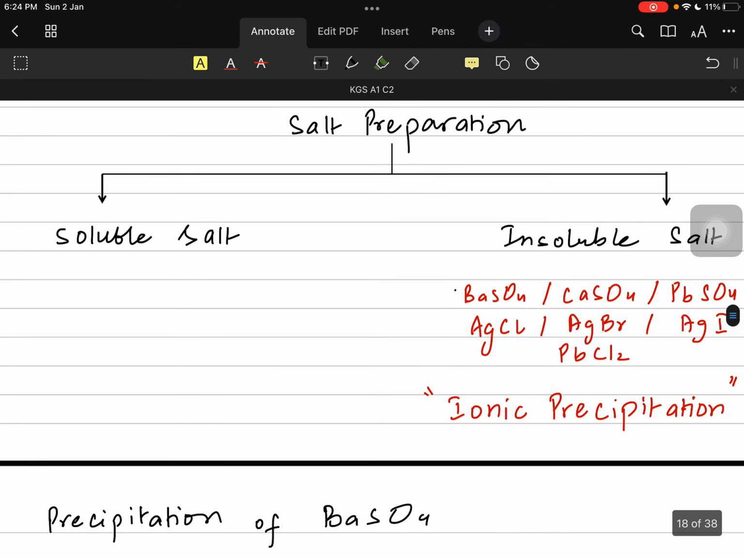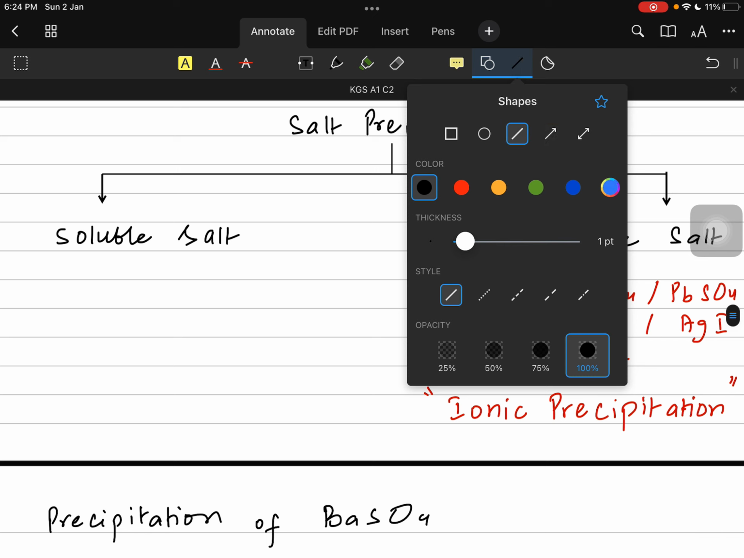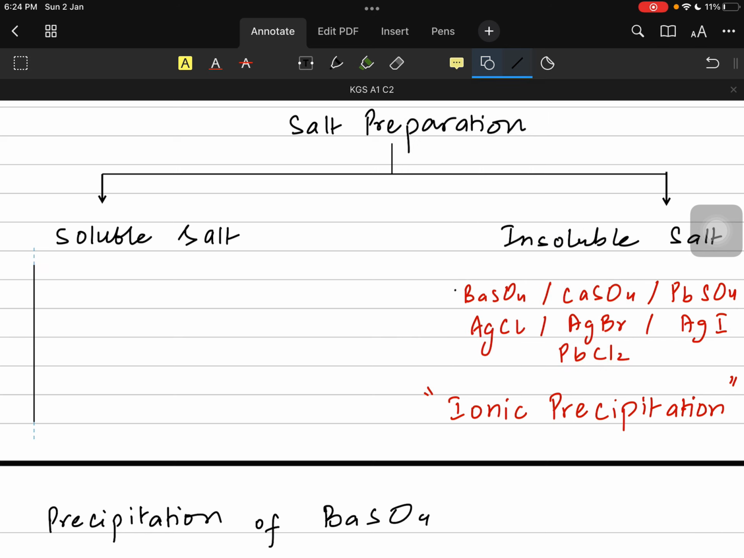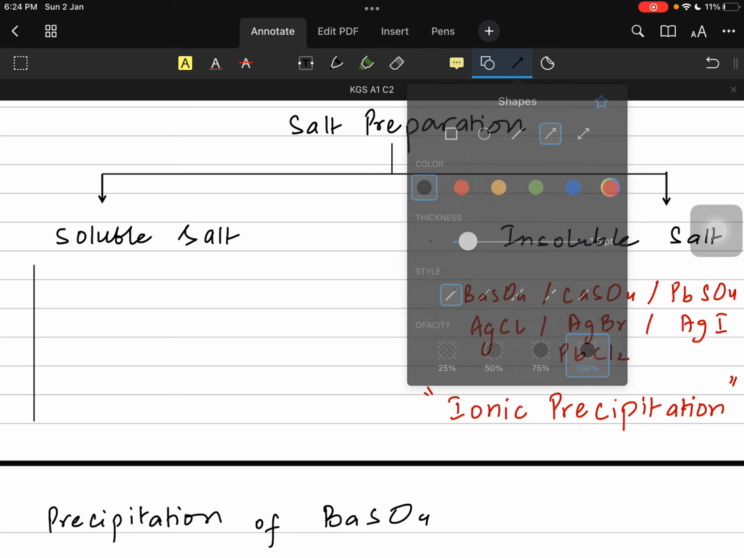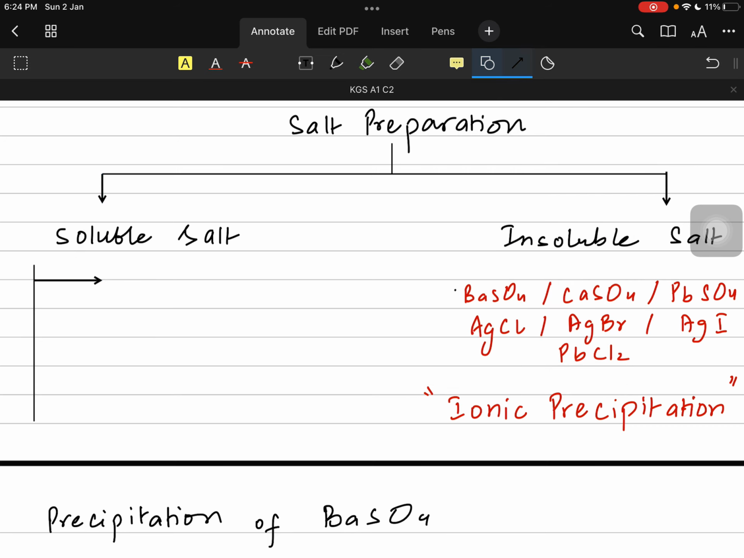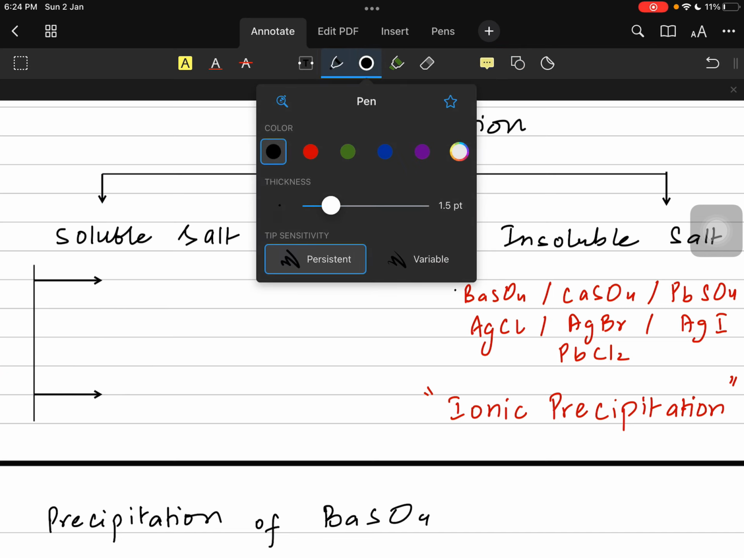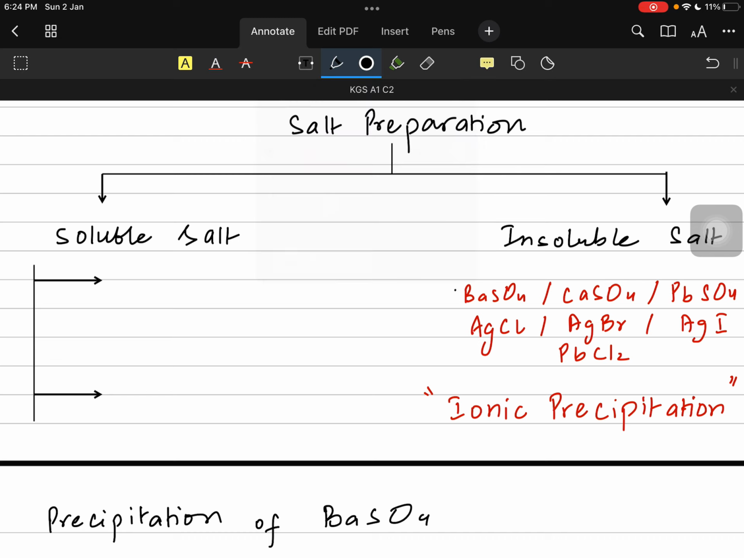And for soluble salt preparation, we can have two methods. The soluble salt preparation can be done through two methods. The first method is a titration method. The second method is an acid plus insoluble base. So when we talk about the first method, that is known as the titration method, where we actually use an alkali plus acid. So it's a whole titration method where alkalis and acids react to give you the required salt.